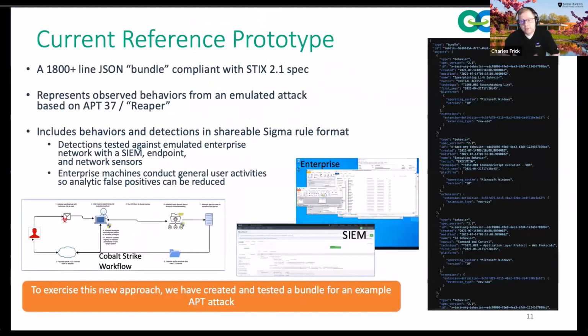But what we've built on the GitHub is a reference implementation prototype. We wanted something that had a little bit more depth so people could experiment and give us some useful feedback on all the different elements of this concept. So it's a several thousand line JSON bundle. It's compliant and validated with STIX 2.1. And we based this off an emulated attack of APT37 or Reaper.